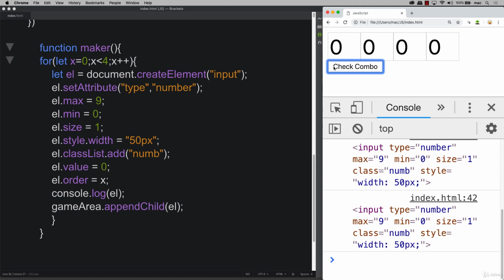And coming up next, I'm going to show you how you can attach the randomness and we can check to make sure that these values are correct. And that's all coming up in the next lessons.